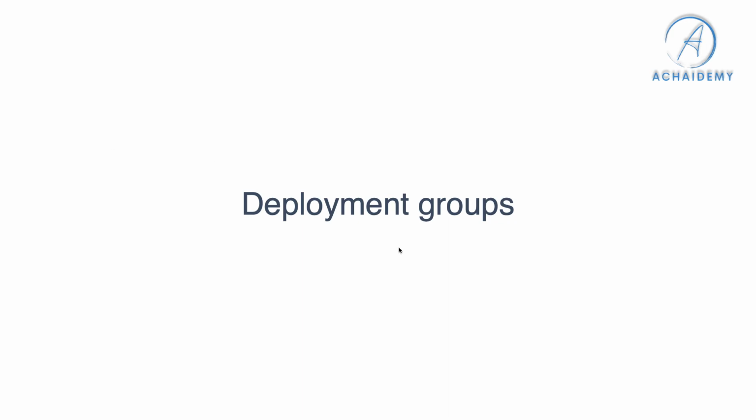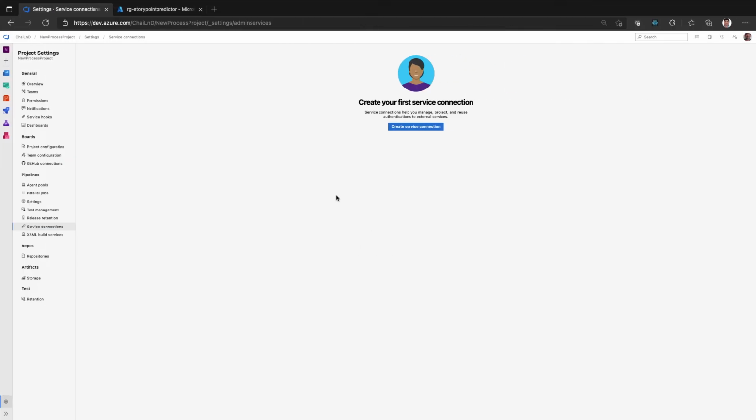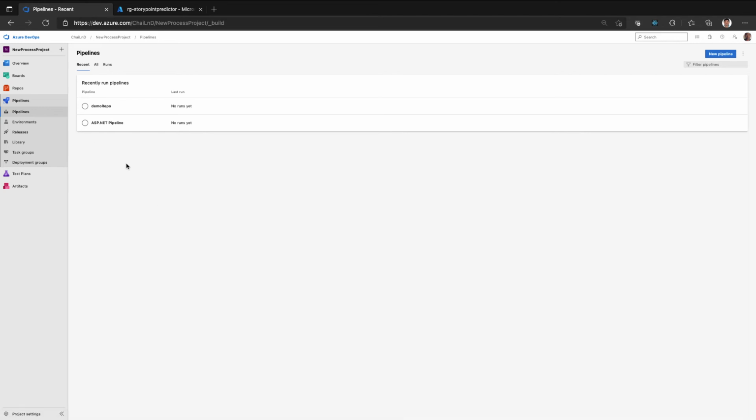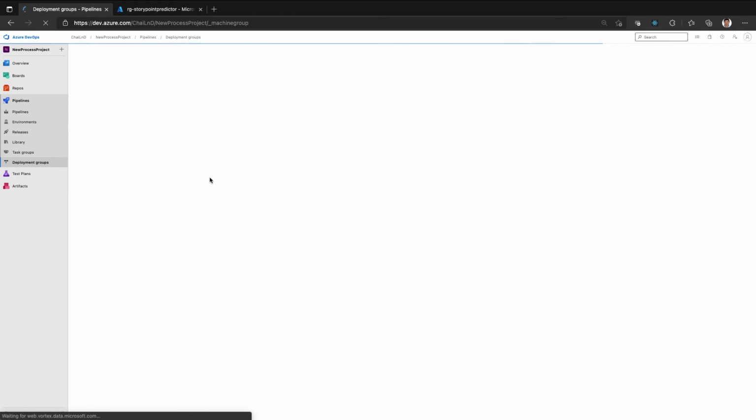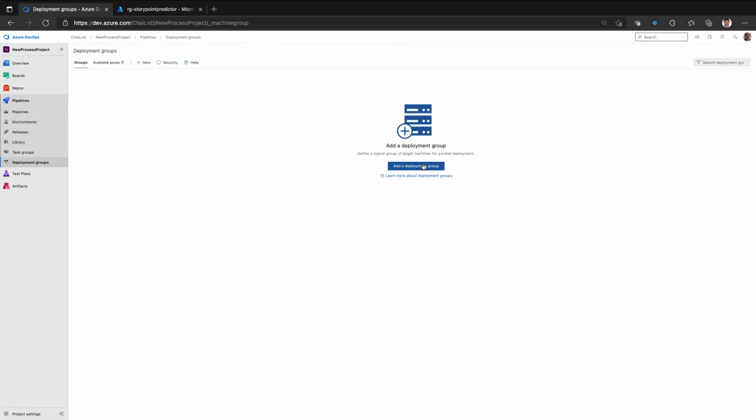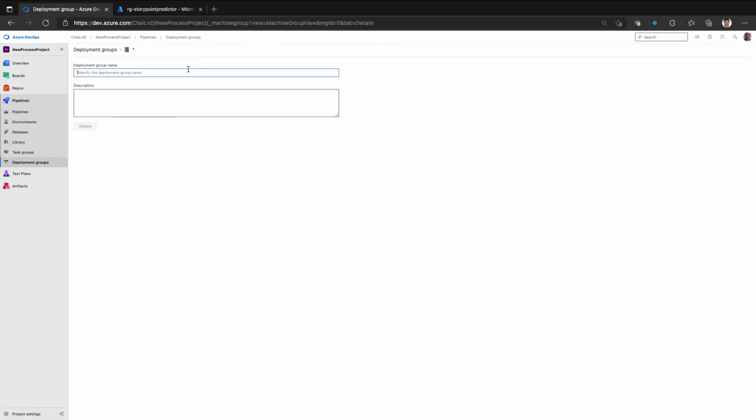So we can create a deployment group from the pipeline section. So here in the pipelines, you see the option of deployment groups, wherein I can go ahead and say I add a new deployment group. Let me give a name, let's say staging servers, and then create.